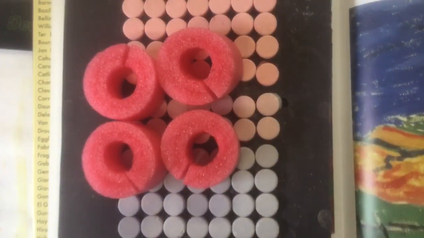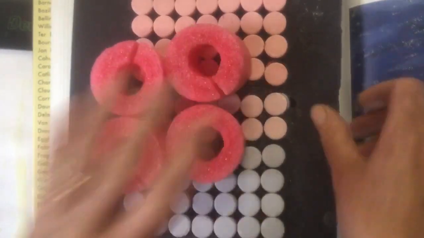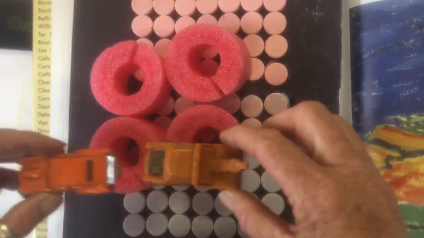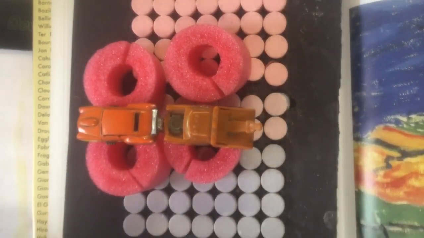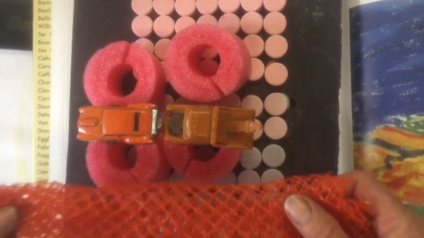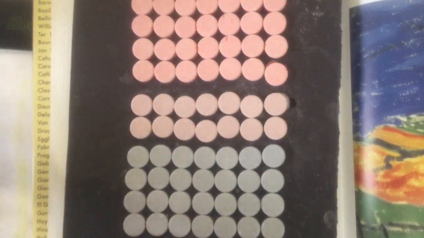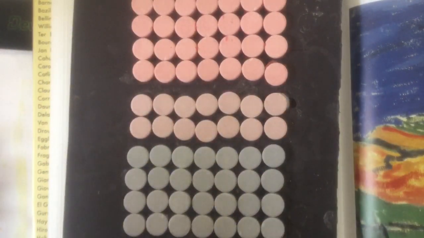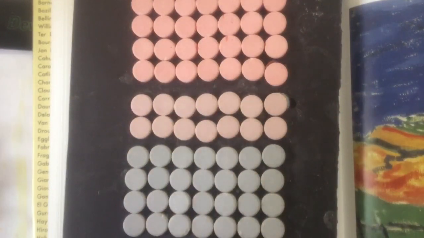I have these pool noodles. They're kind of a red color. And I have these little cars here that are a similar color family, reds and oranges. And then this netting, similar color family. And I can arrange those together to create a piece. So your first step is to just gather your thoughts on what colors you want to use, and then go find some things that have those colors.